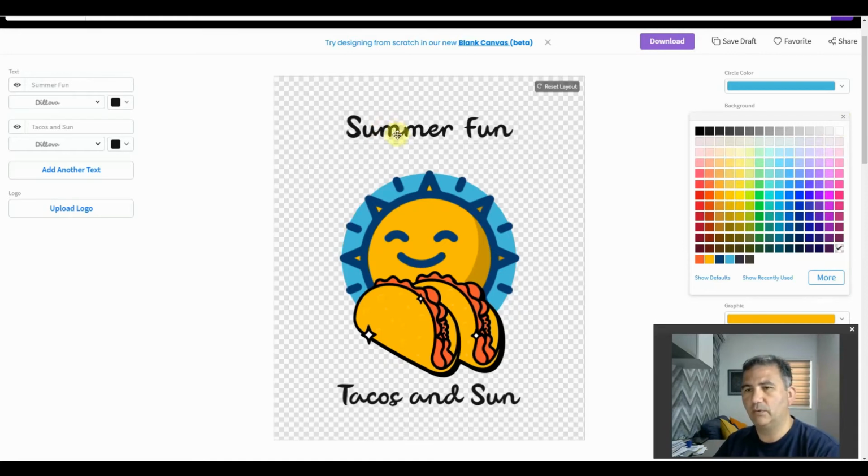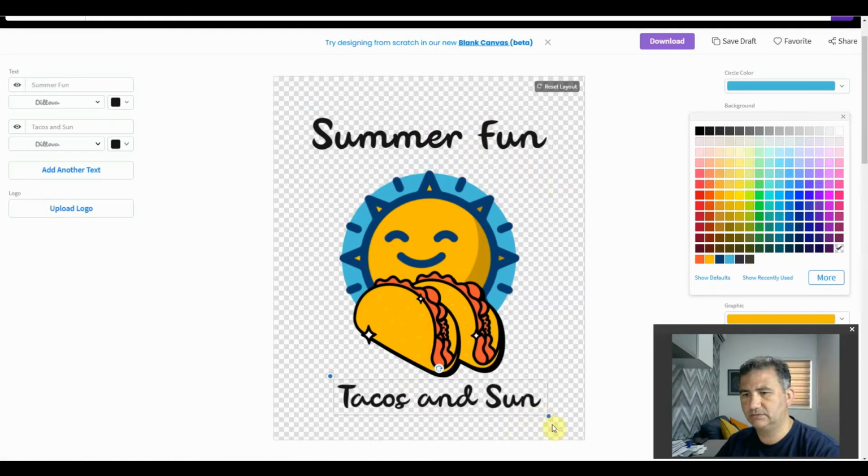All right, now what we'll do is we're going to just increase Summer Fun a little bit. So I'm going to grab the handles and increase the size of there, making sure that we're centered. All right, and we'll move that a little bit to the side.